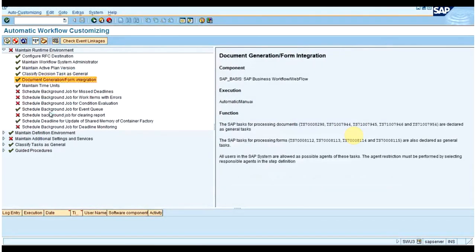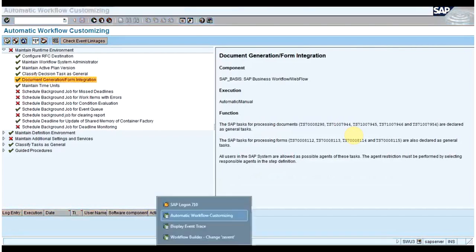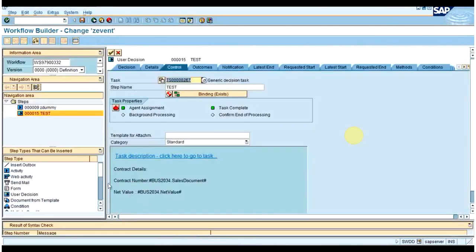Now coming to document generation and form integration. As we have done this document generation, we have also created one form. Going to the workflow builder, when you create this form, in the workflow step types you can see we have form and document from template. So one task gets generated, similarly to this user decision task, and that particular task is also classified as general task.